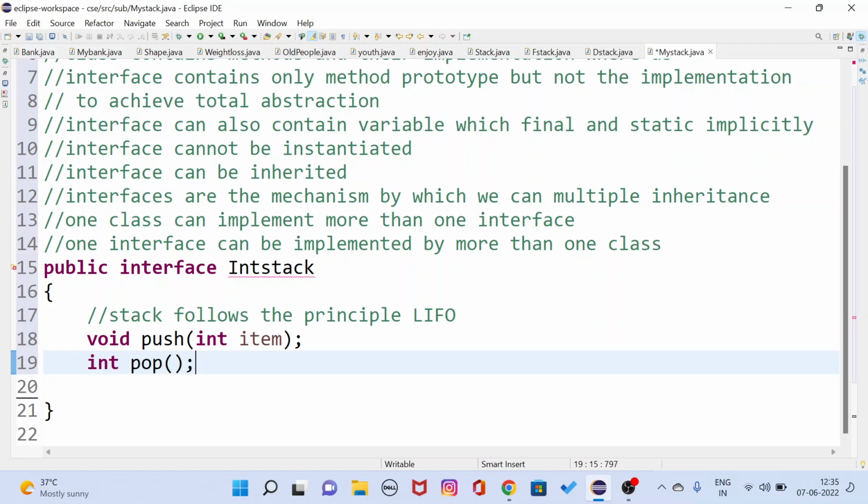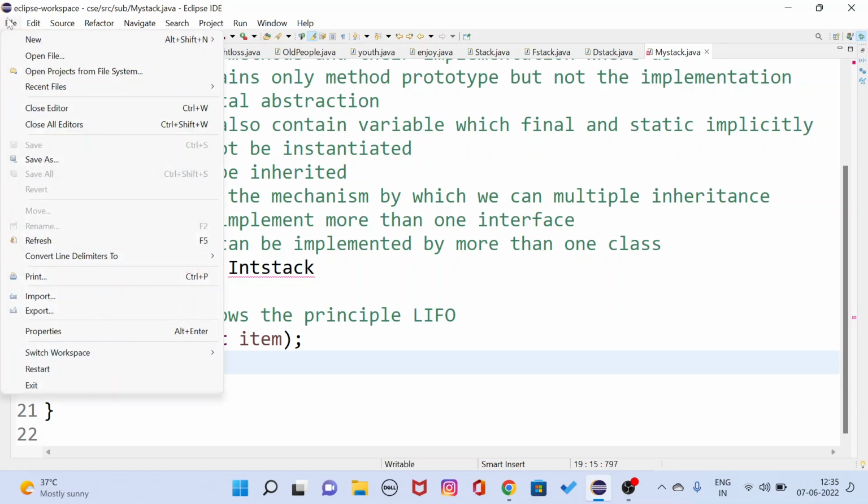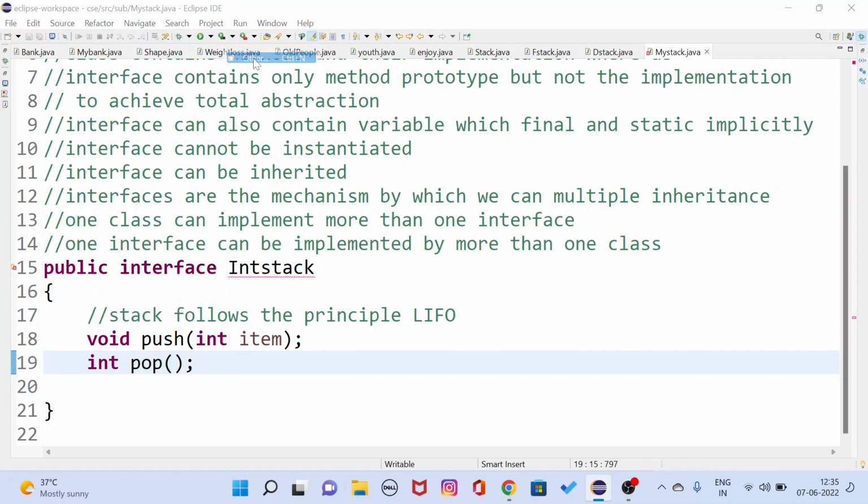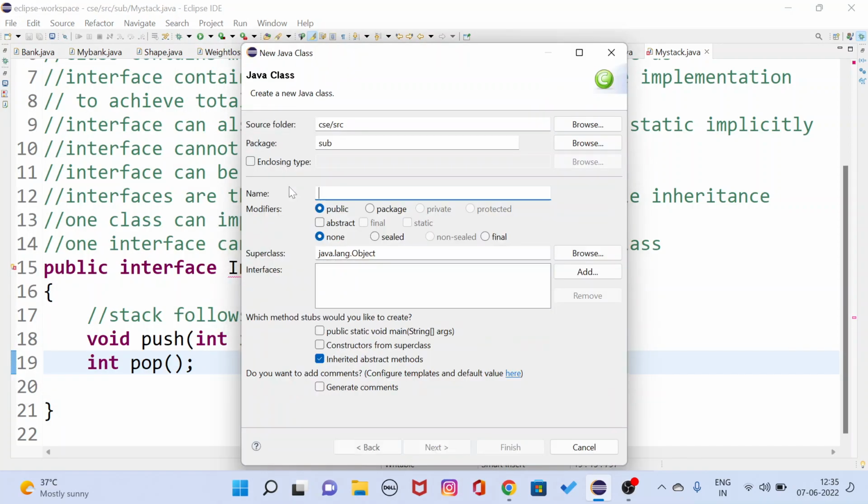Two abstract methods. Now, let us define a class. Let us define a class that implements this stack. So, let us define a class. Let's name that class as Mystack.